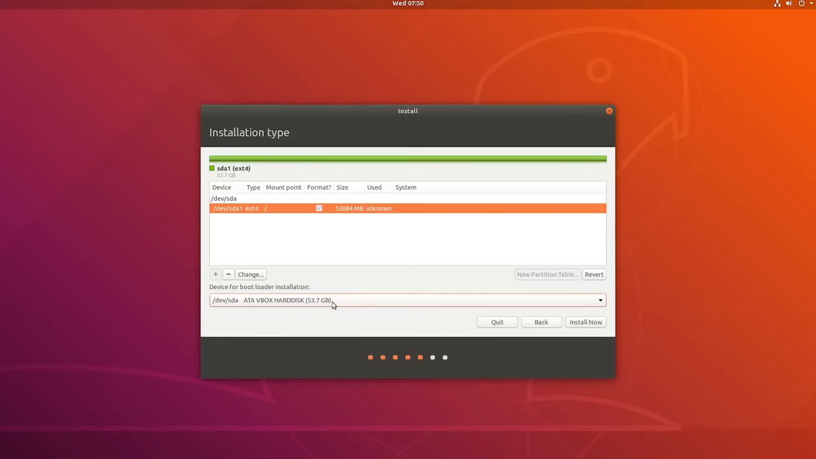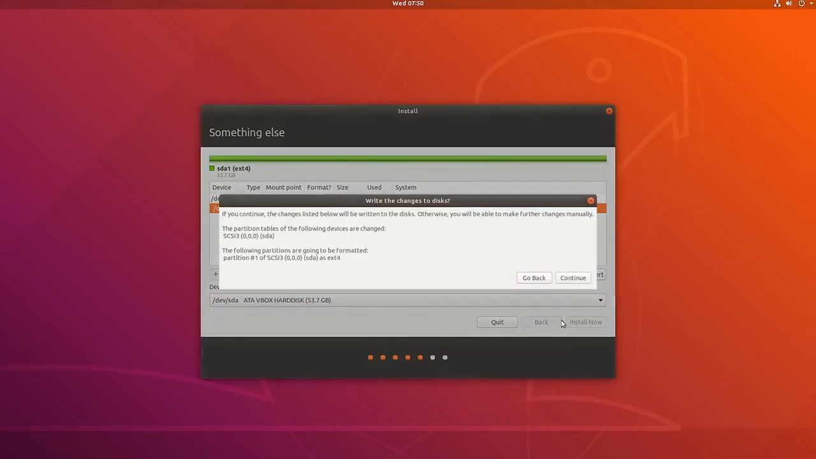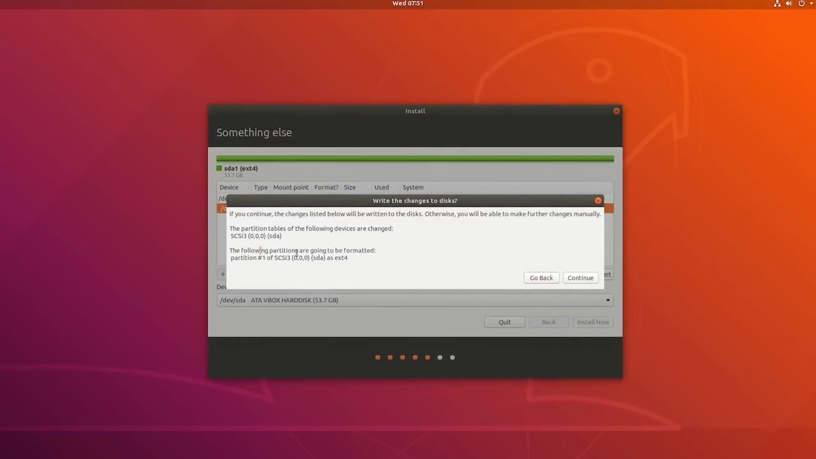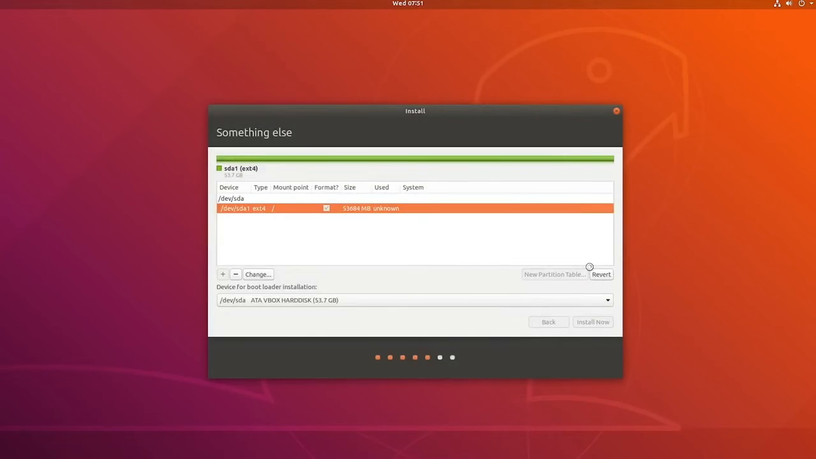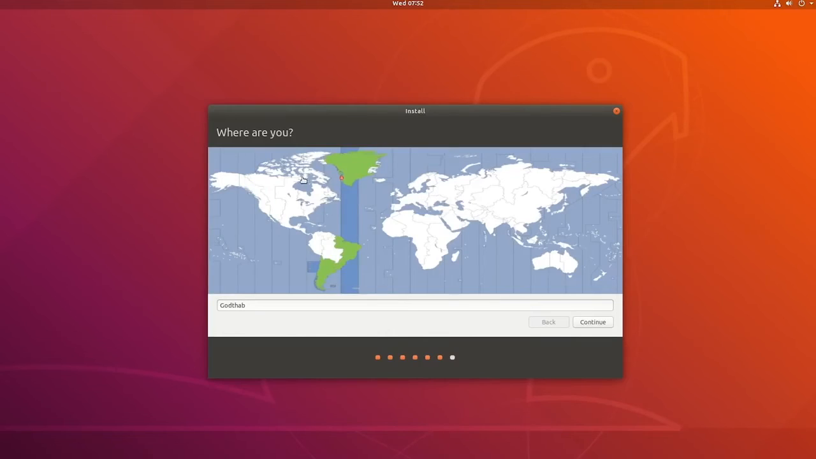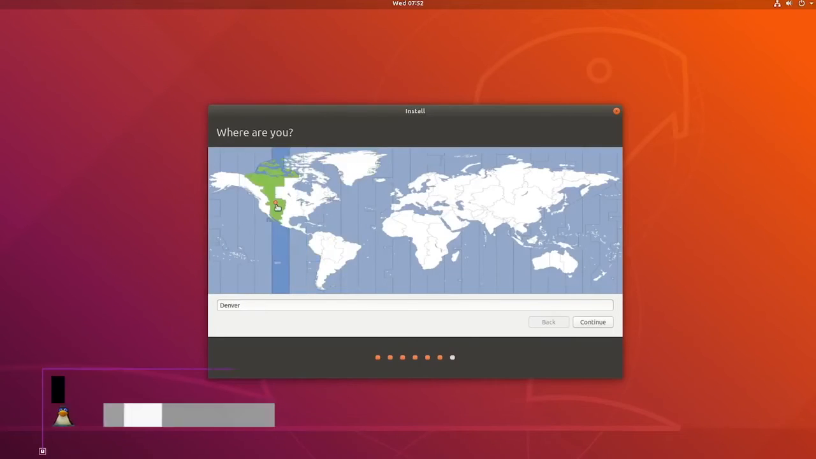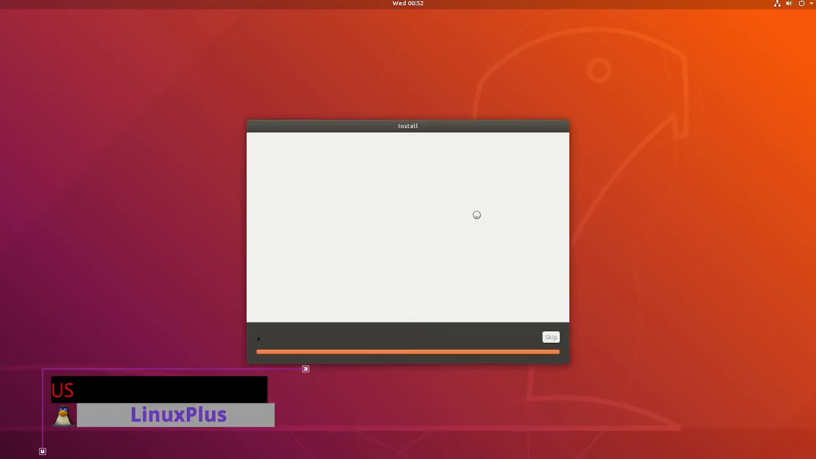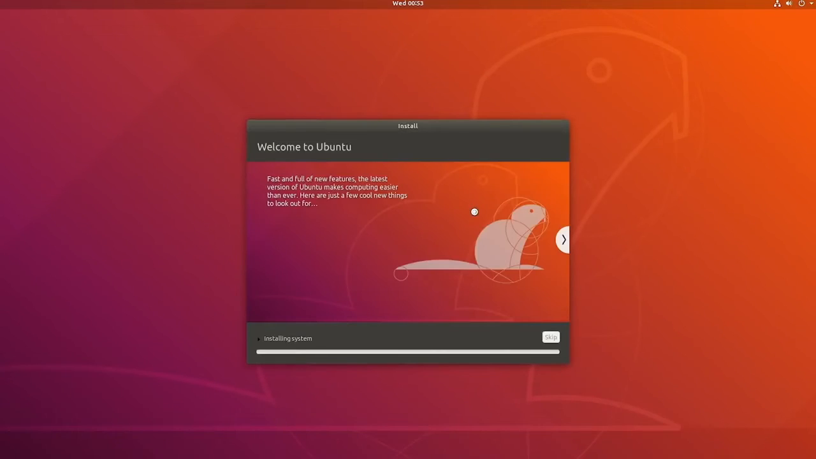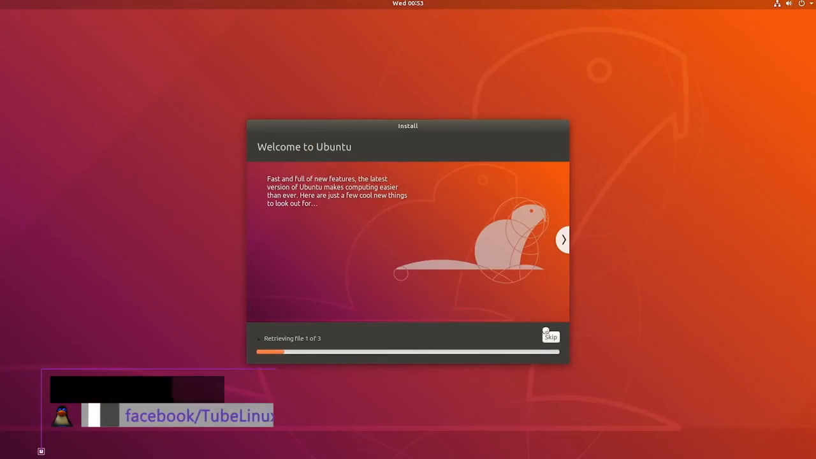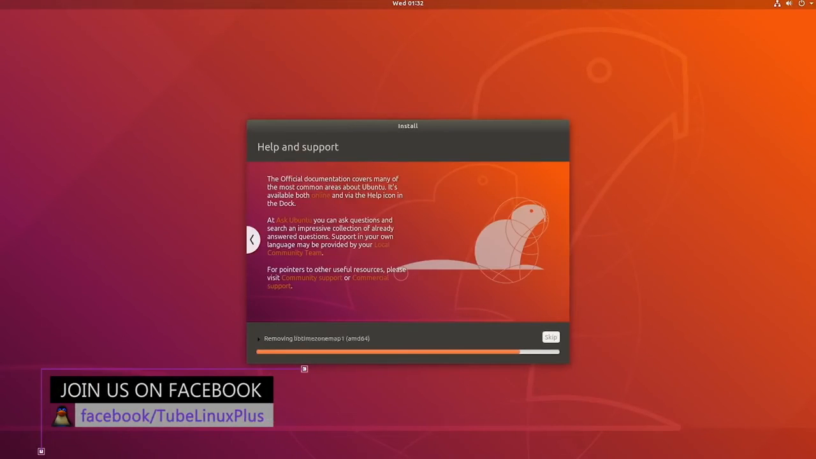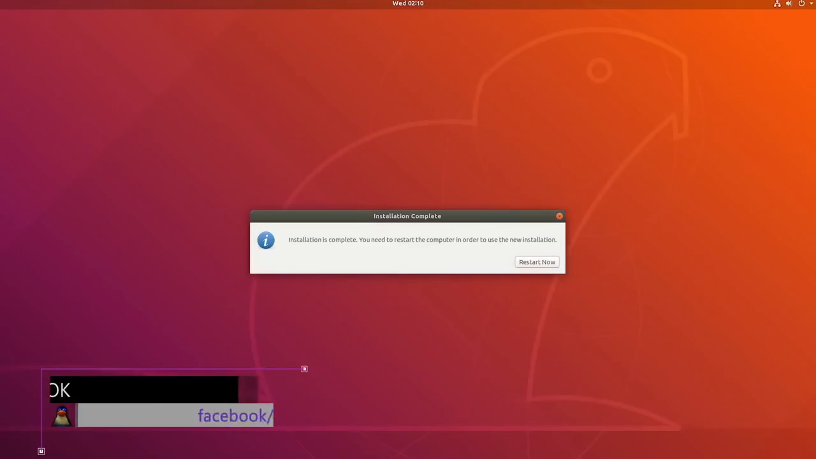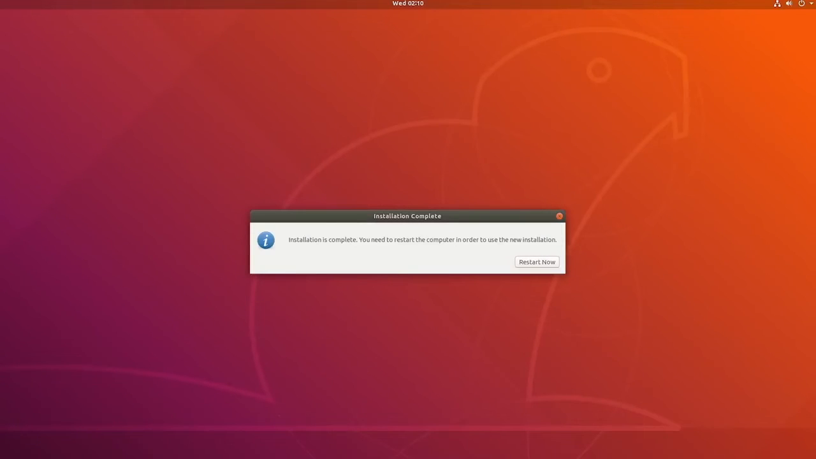So after that you can hit the button install now, and then you will see that message. It's gonna format the following drive and partition. After that just hit continue. Then you will see option for selecting location, and just select your location and then hit continue and fill up your information and then hit continue. Now your Ubuntu is gonna install to your drive. It's gonna take time. Wait, sit tight and wait, and after completing this you will see that message.